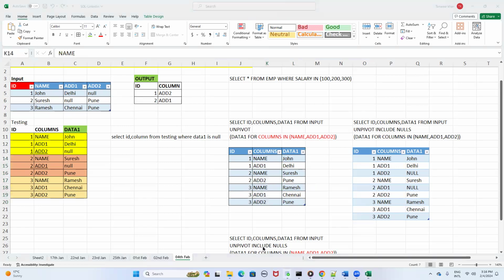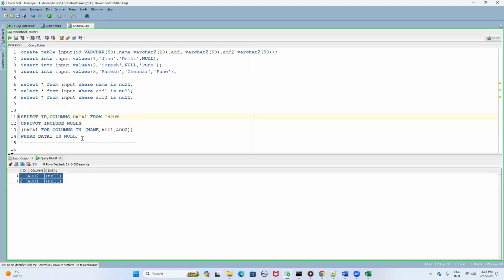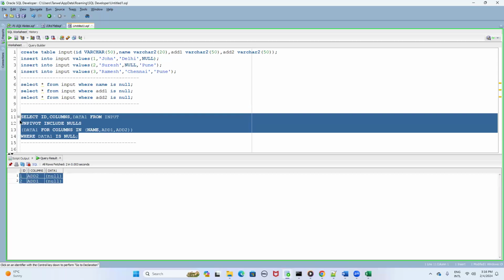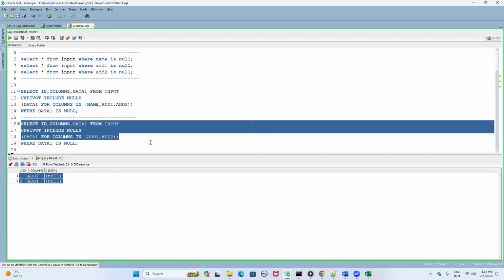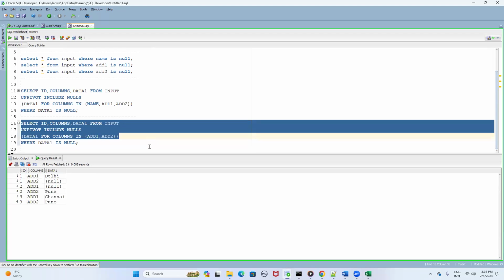Okay, let me show you one thing. Now see here in this query, let me write it here. Now I will remove name. So which columns am I telling the SQL engine to convert from columns into rows? Only add one and add two. Now see, it is converting only add one and add two into rows. Clear?